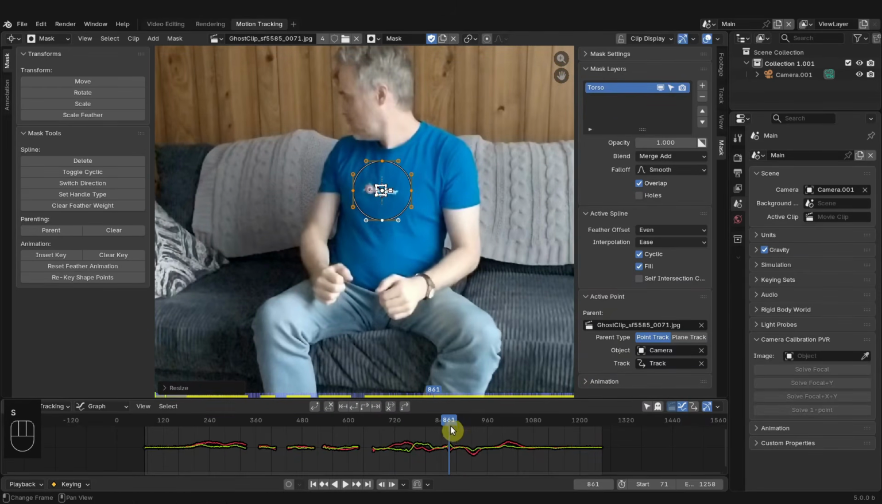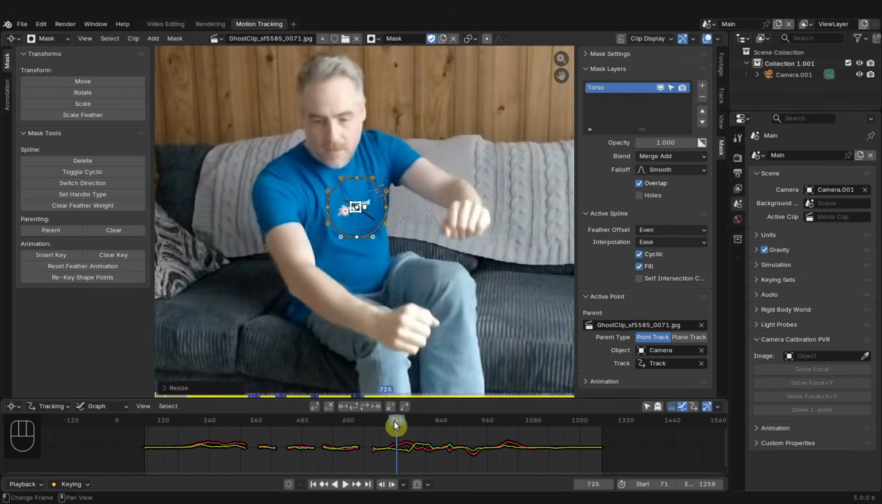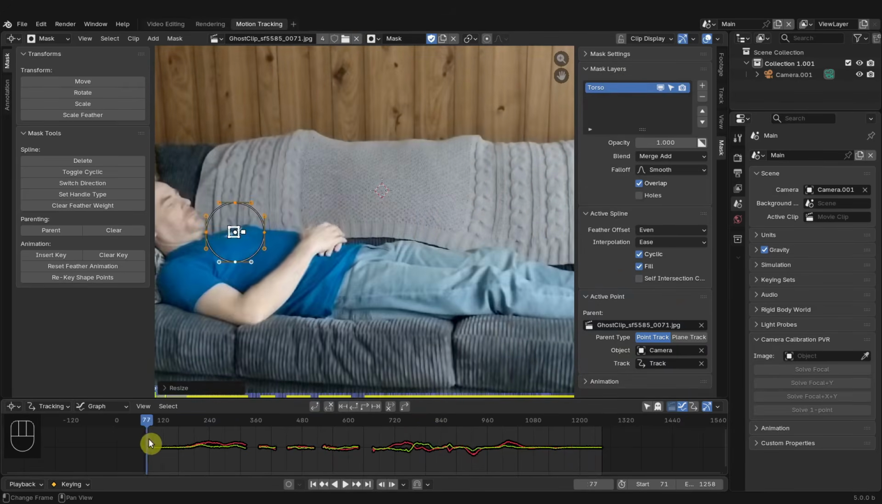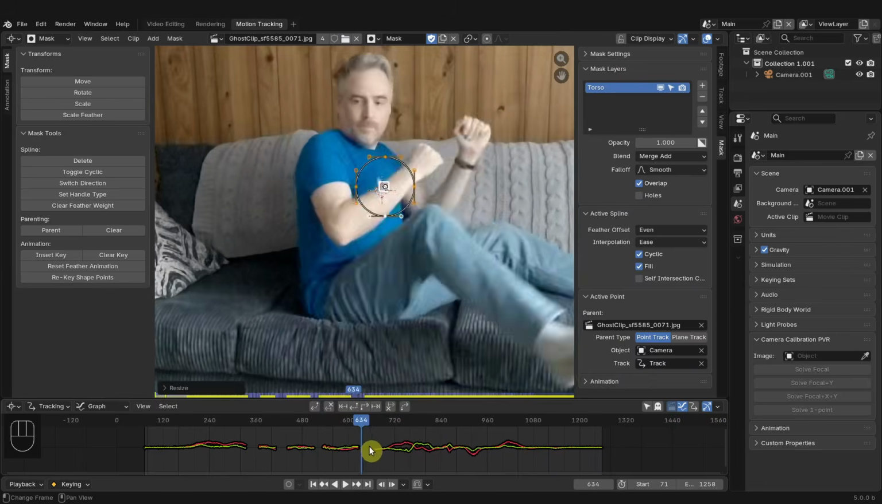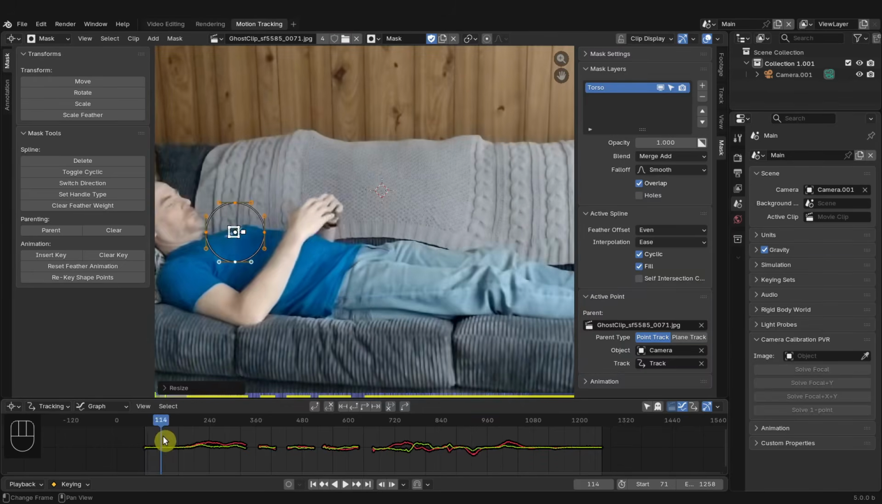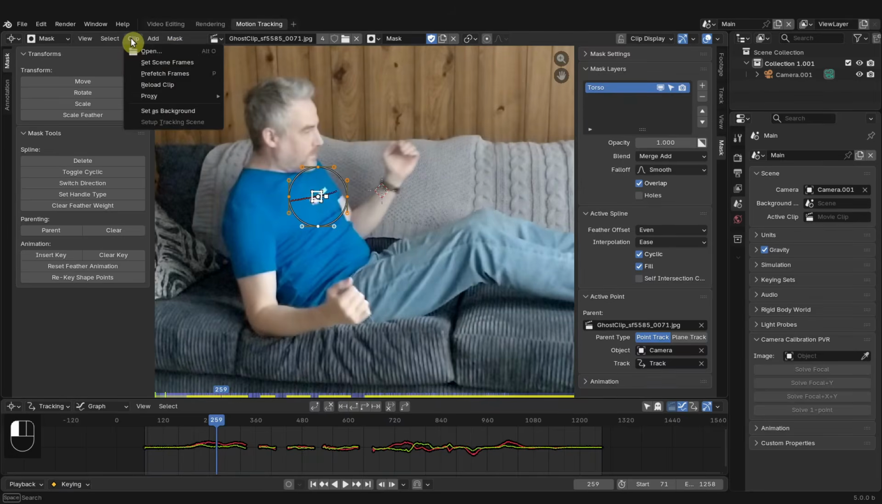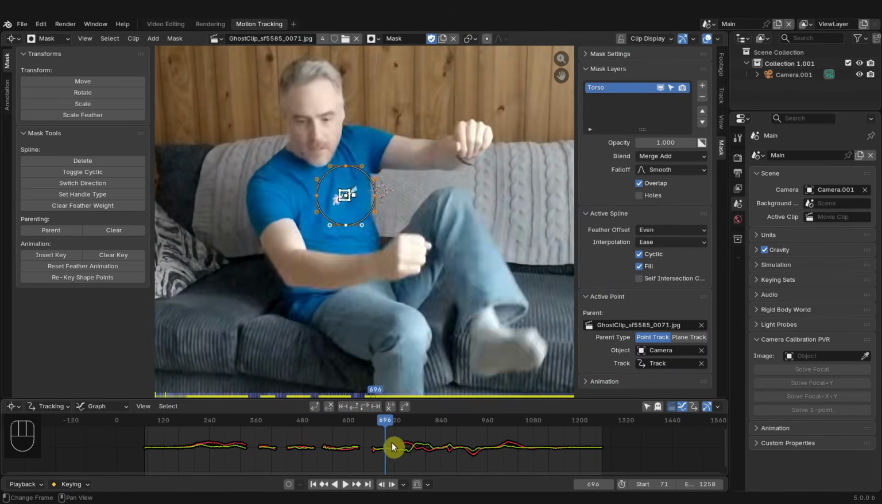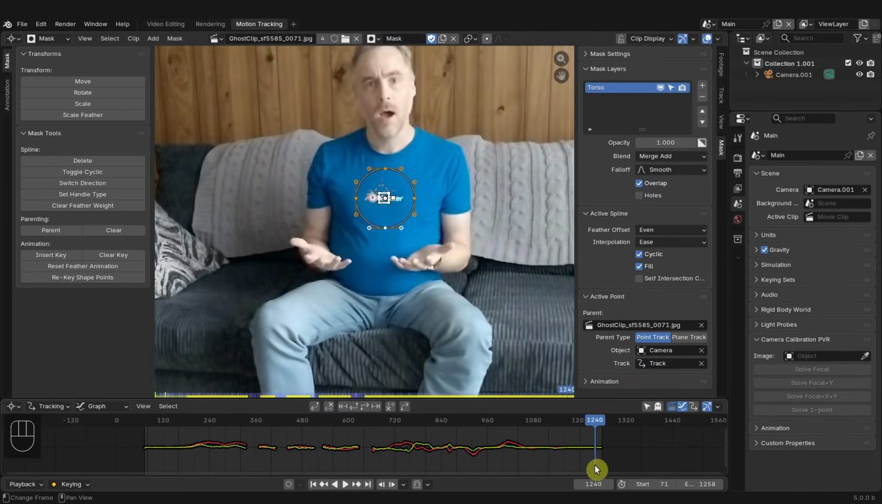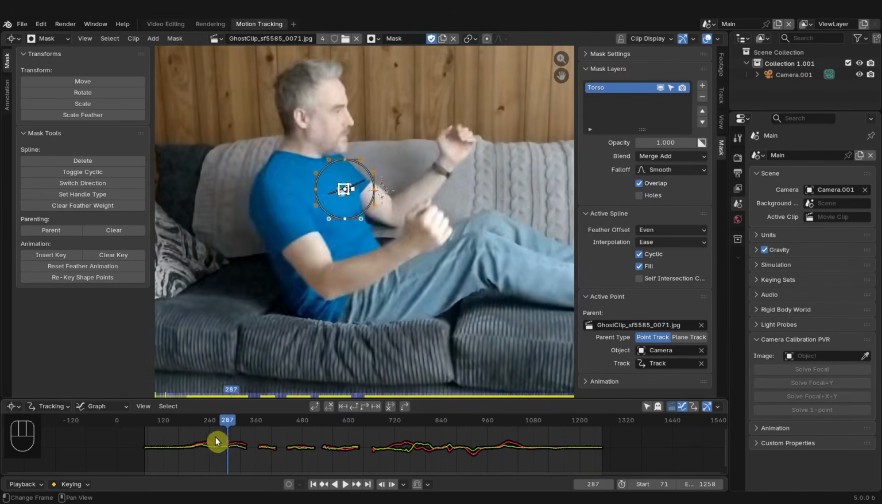Well, before I scale up, I'm going to show you what that parenting does. So you can see that the mask now just automatically follows. And by the way, if you get this kind of glitching with the video footage, just come up here to clip and then reload clip. But now we can see our mask following, and that saves us a whole lot of work and animation.